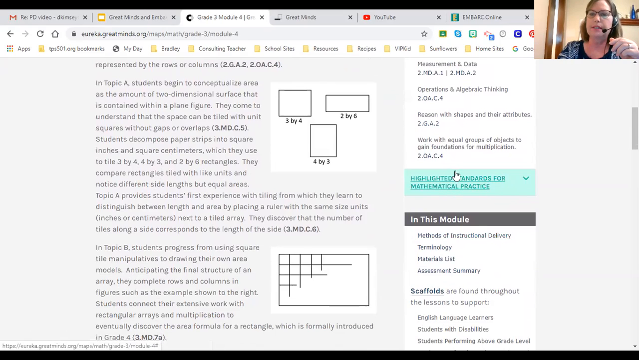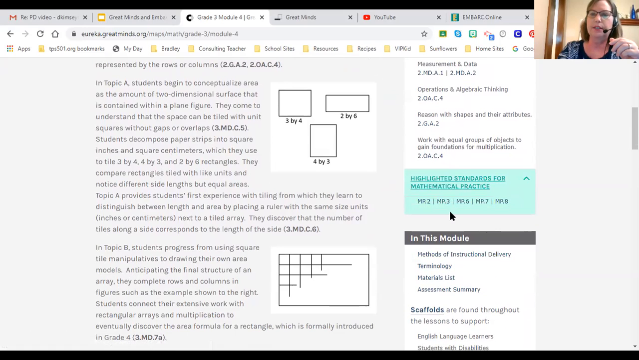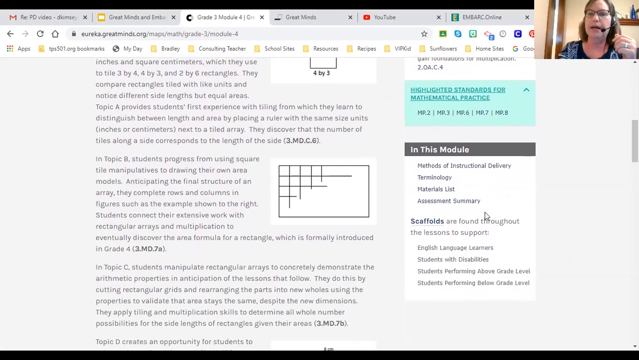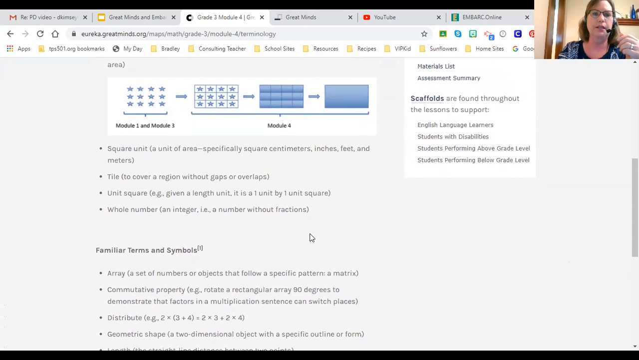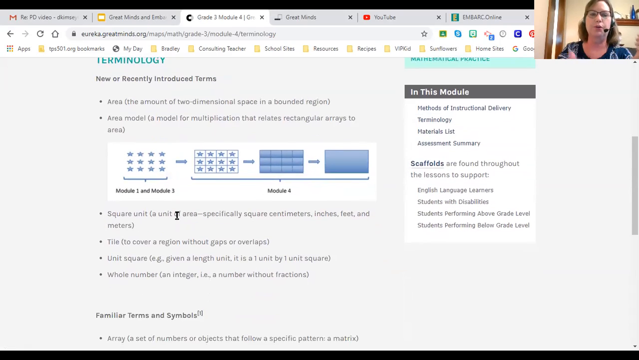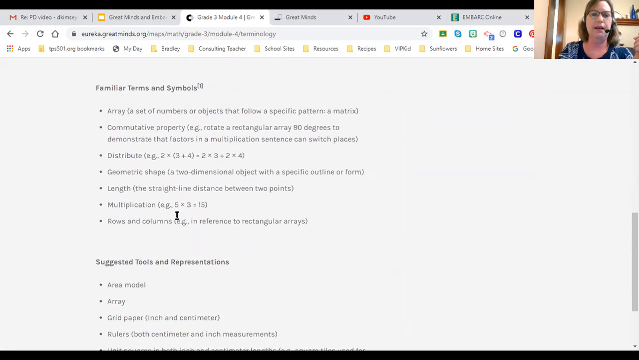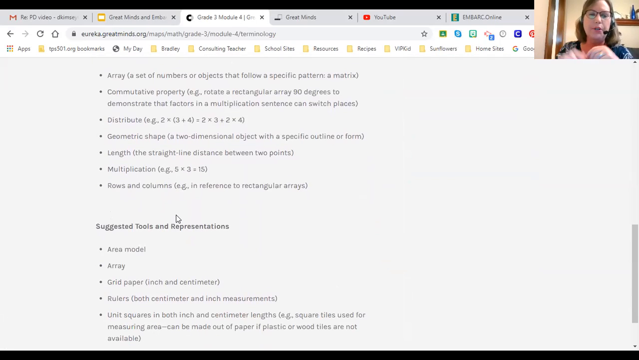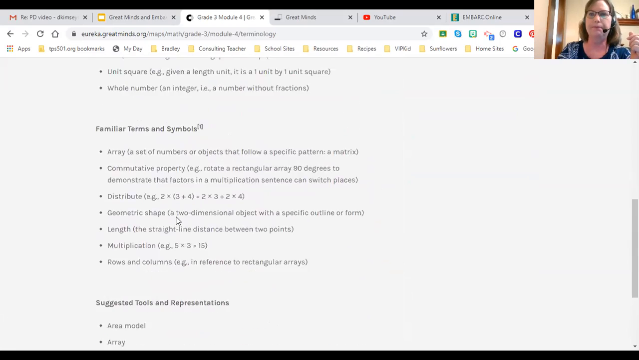Another thing is these little blue things, so the highlighted. So I always like to look at them. And so these are the mathematical practices. In this module, here are the terms that we're going to use. So here's the terminology. We can click on it, and it's going to tell us in this particular module. It's also going to show us what an area model is versus just the word area. And we can print these off for the kids, but if you'll hold on, I'm going to show you another way that we can do that as well.